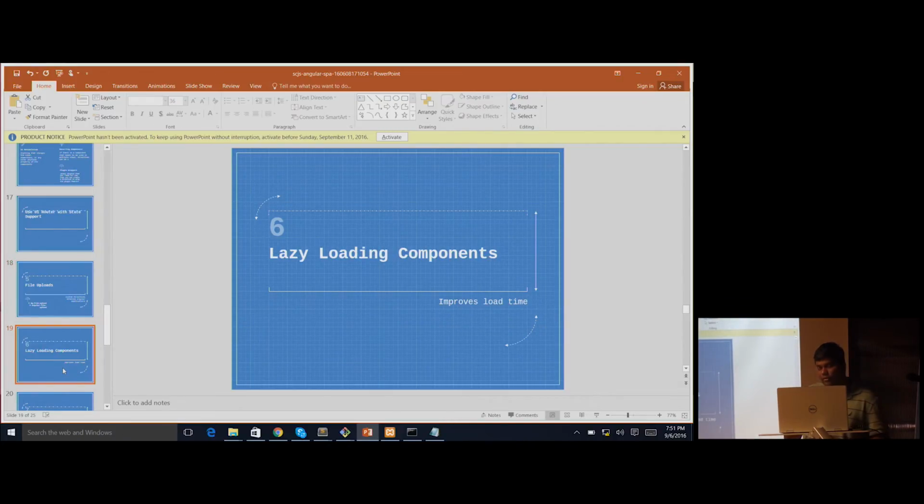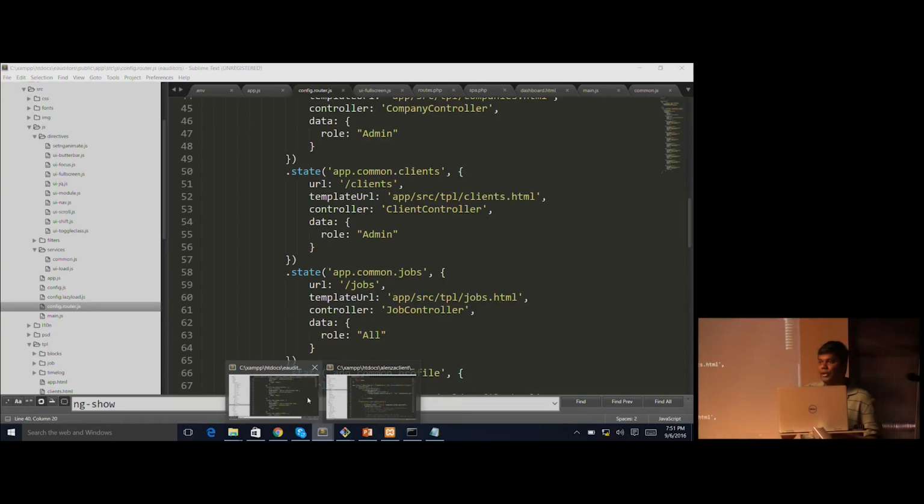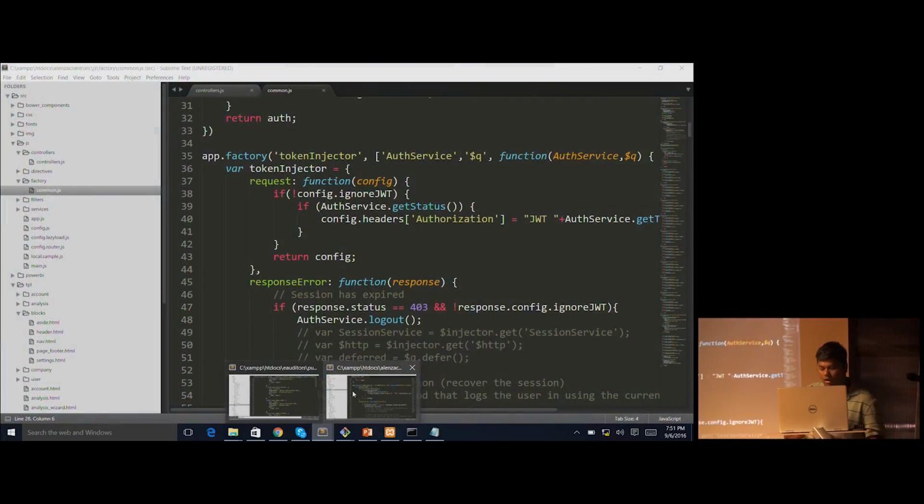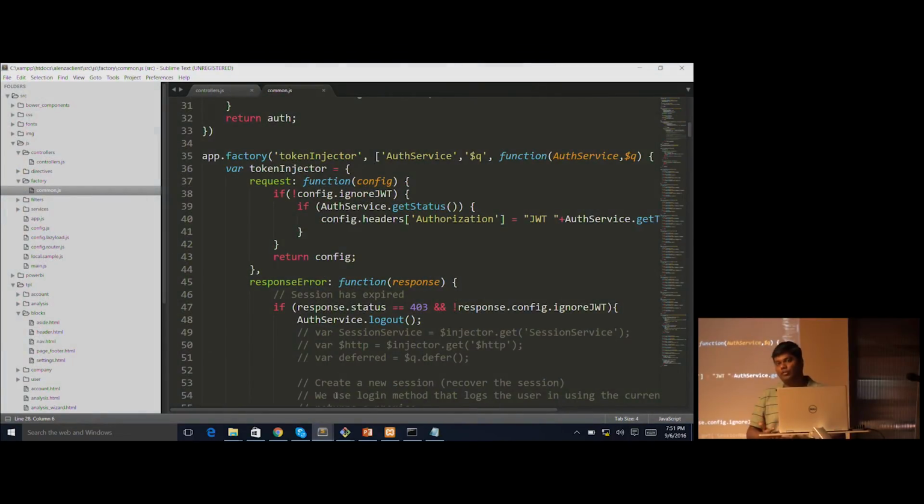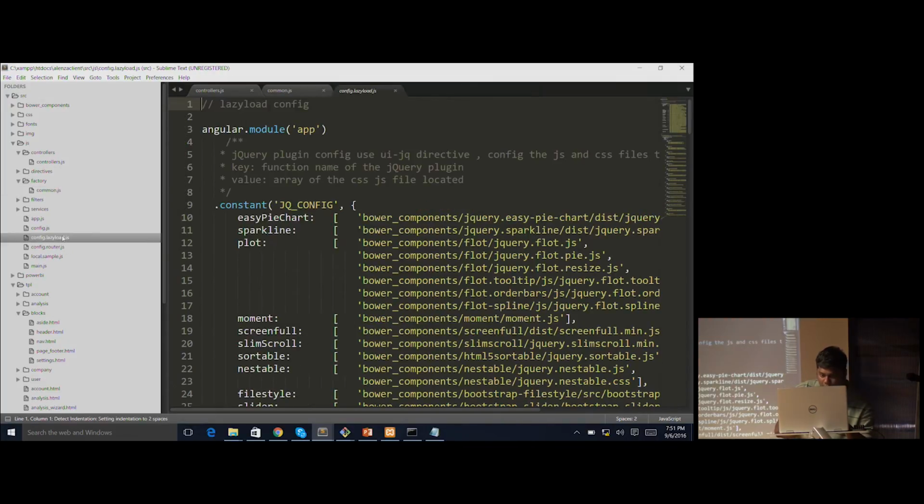Lazy loading components. As you saw in the spa.php, we have so many files, and somebody asked a question about in what order the files are going to be loaded. So in general, all you need is the base AngularJS library, and then you can pretty much lazy load all the components. So let me show you an example of how that happens.